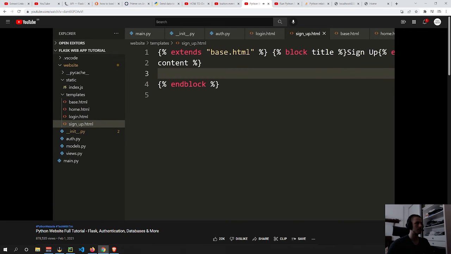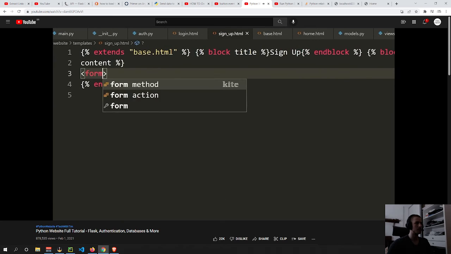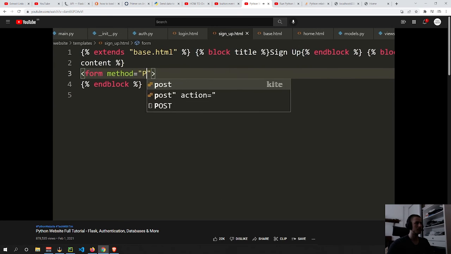So first of all, we have our blocks defined. Now inside of our block content, we're just going to build an HTML form. So we're going to say form, we're going to say method equals post, which means when we submit this form, send a post request to the back end.